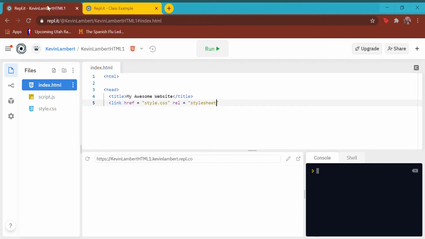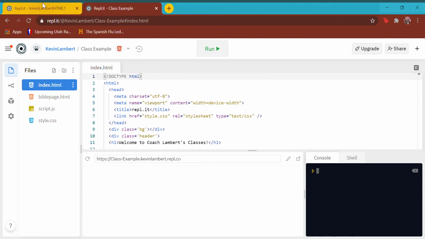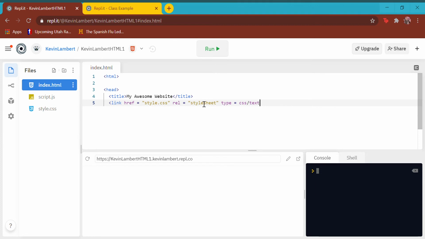Yep, relationship equals style sheet, just like that. And then there's a third attribute you can type in there that I don't think is as important, but it's the type. There's an attribute called type, and the type equals CSS/text. And I actually think that needs to be in quotation marks as well.